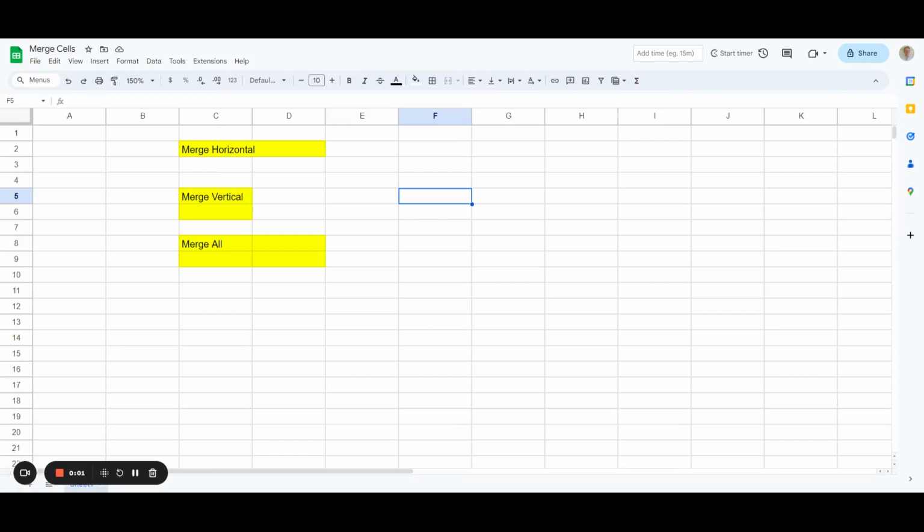Hey, in this quick video, we're going to look at the merge option in Google Sheets. So in Google Sheets, we've got a few options to merge: horizontal, vertical, and merge all cells. So let's take a look at the first example, merge horizontal.